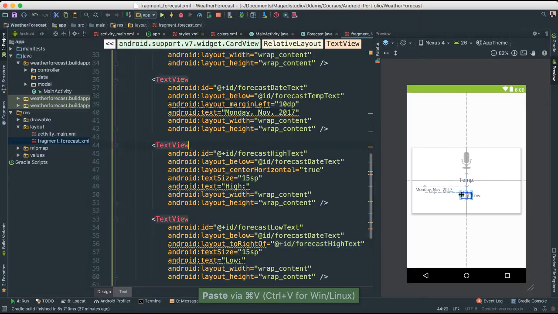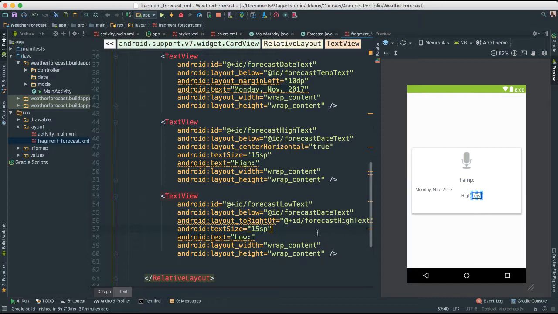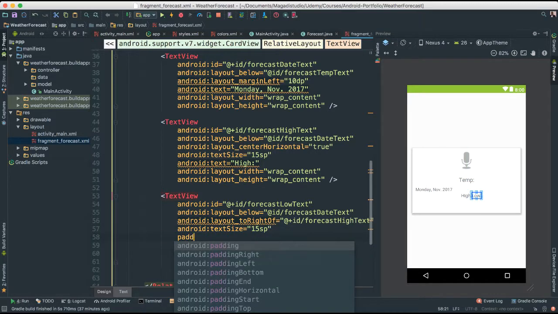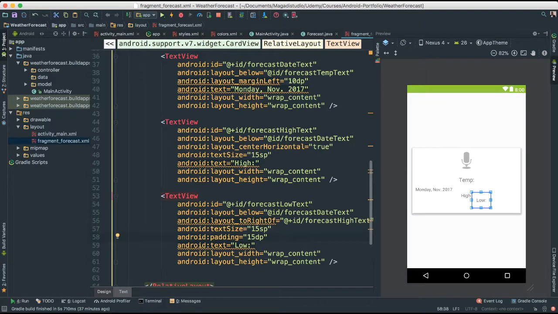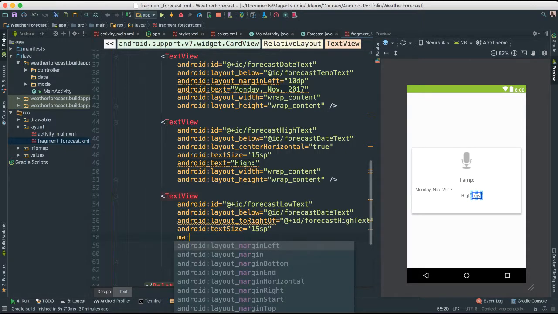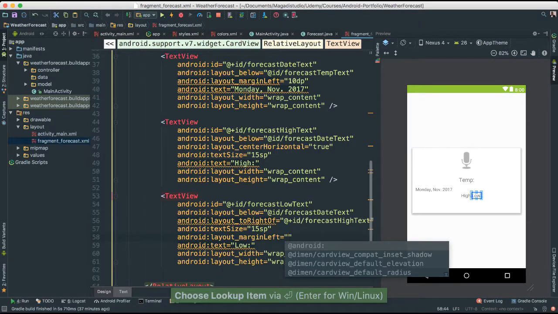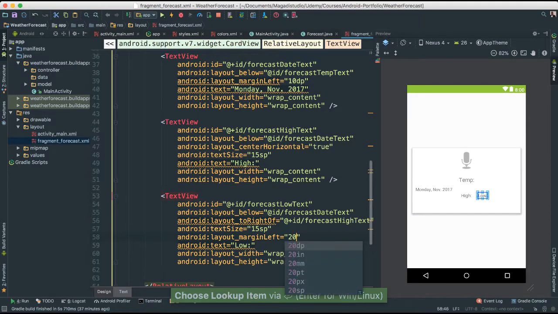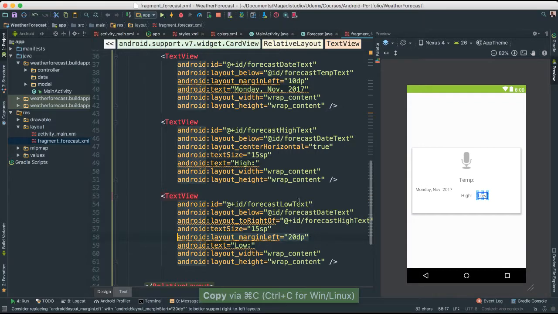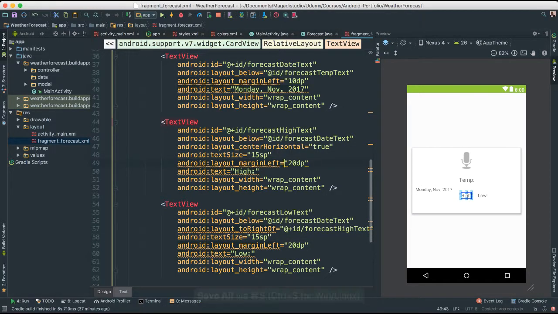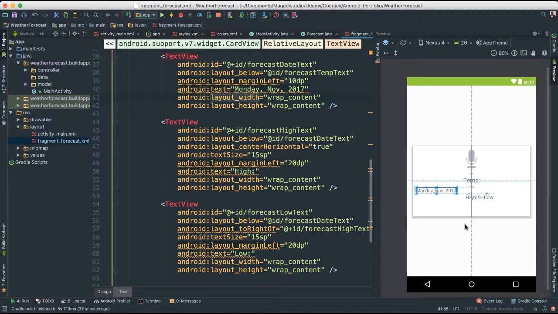Okay. Doesn't look like much right now, but you notice it's going to be great, because as we add stuff, we are going to see the difference there. But for now, let's go ahead and actually give a padding of about 15 dp. No, we don't need that. Let's give a margin to the left of about 20 dp. There we go. I'm going to do the same to the other one. There we go. So it's coming along pretty nicely, looking really good.